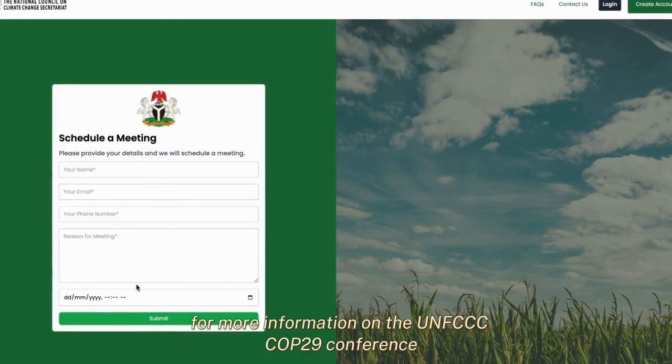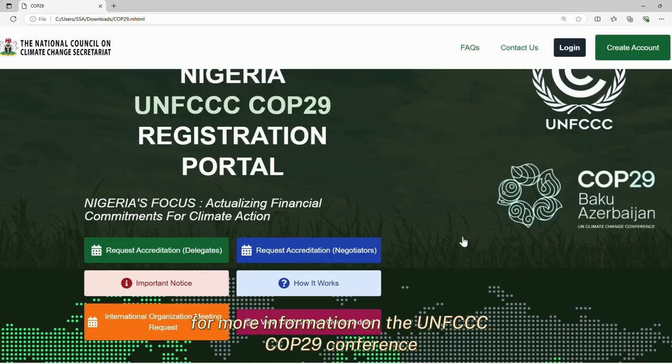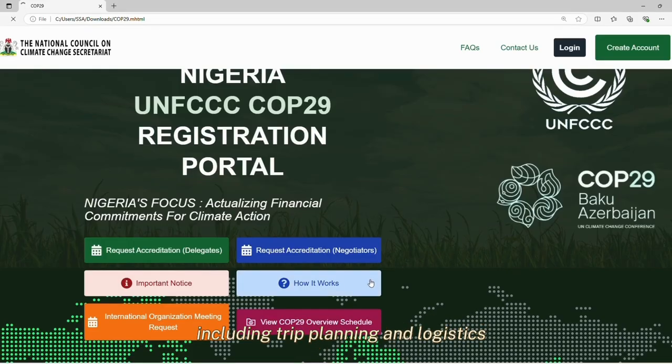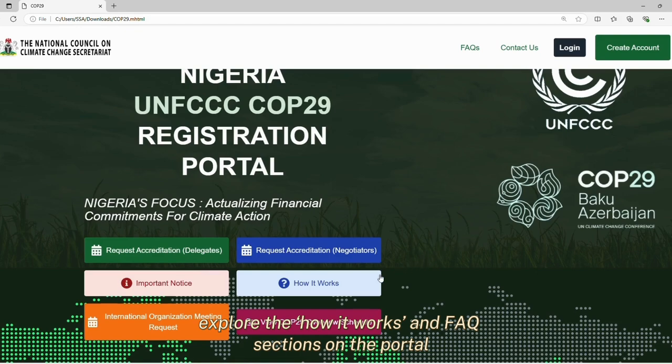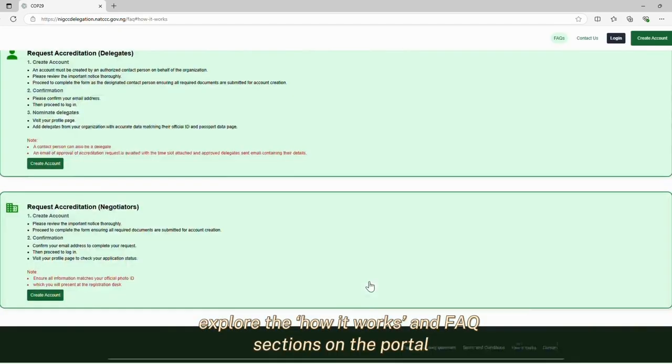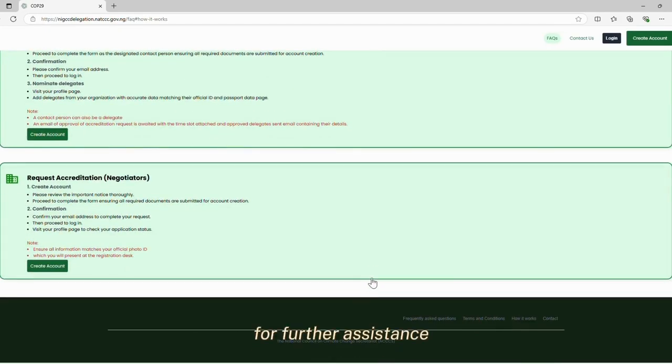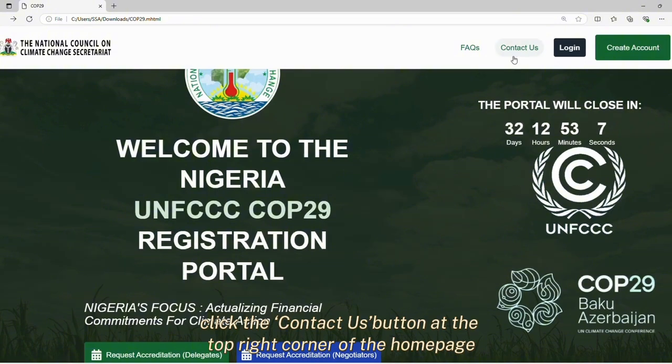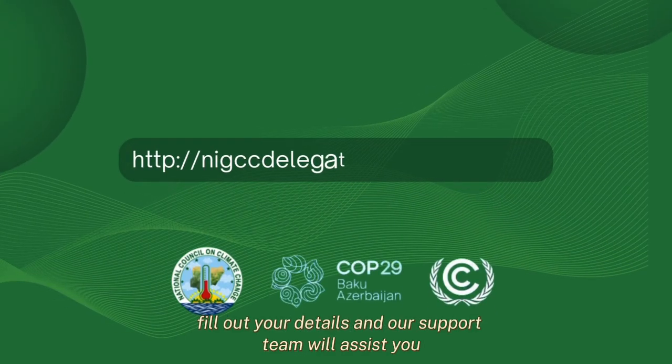For more information on the UNFCCC COP29 conference, including trip planning and logistics, explore the How It Works and FAQs sections on the portal. For further assistance, click the Contact Us button at the top right corner of the homepage. Fill out your details and our support team will assist you.